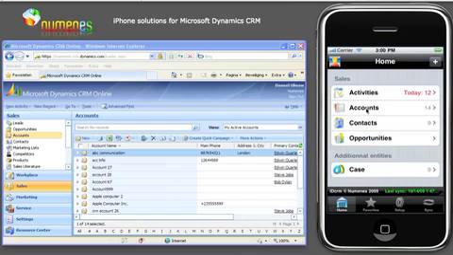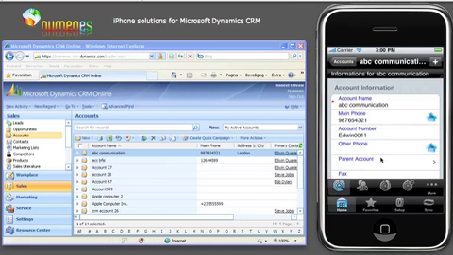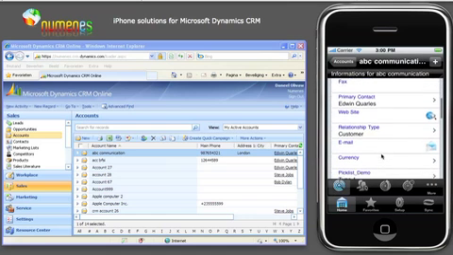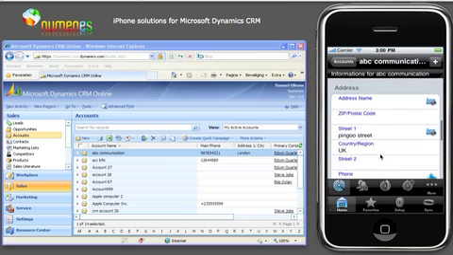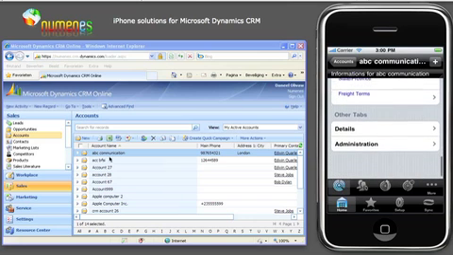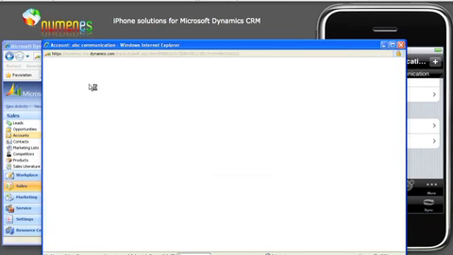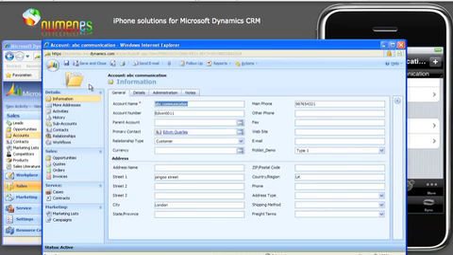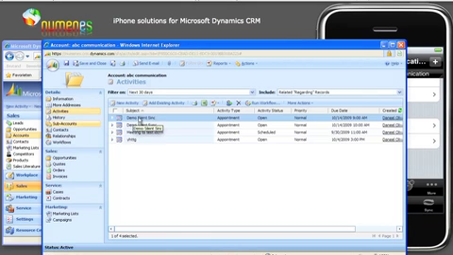So if I go back to home, I look at my accounts and I see that ABC Communication is now in London. So it's taken over the change in my CRM back to my iPhone. If I go into Microsoft CRM, go into the ABC Communication Company, look at the activities, and you will see the demo silent sync is in there and was made today.